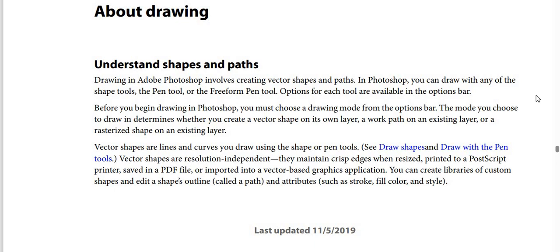And in Photoshop you can draw with any of the shape tools, by the way, and the Pen tool or the Freeform Pen tool. And options for each tool are available in the options bar. Before you begin drawing in Photoshop, you must choose a drawing mode from the options bar. And the mode you choose to draw determines whether you create a vector shape on its own layer, a work path on an existing layer, or a rasterized shape on an existing layer.